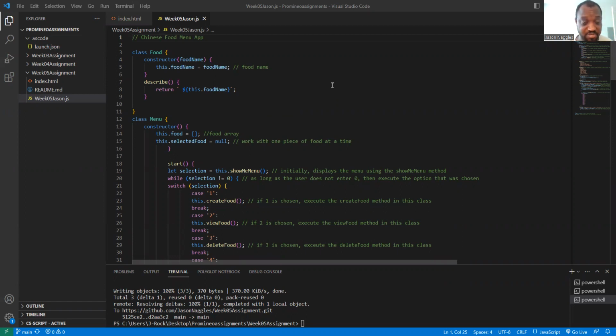First thing I did was create 2 classes, one for food, which holds the food name, and then I made another class called Menu, which will execute a bunch of things. For example, I made an empty food array, and I work with one piece of food at a time.